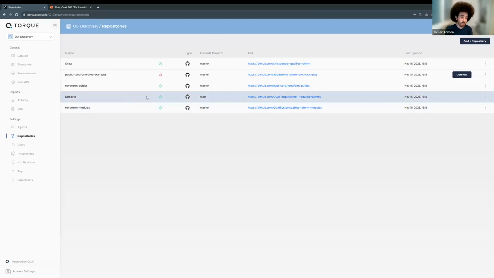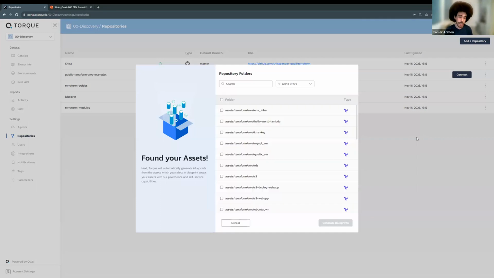So repos are usually the places where we will store our IaC. It might be GitHub, GitLab, Bitbucket. It might be an S3 bucket. But what we want to make sure is that we can go in and figure out what assets are there.